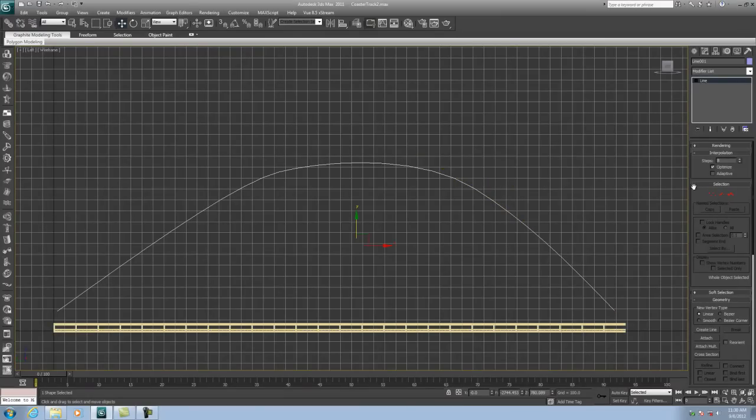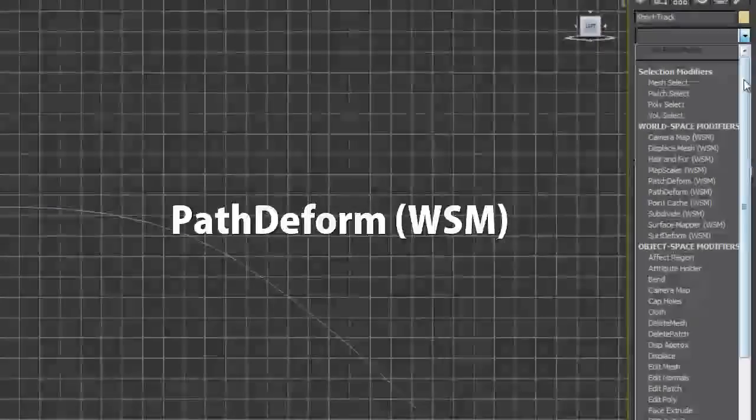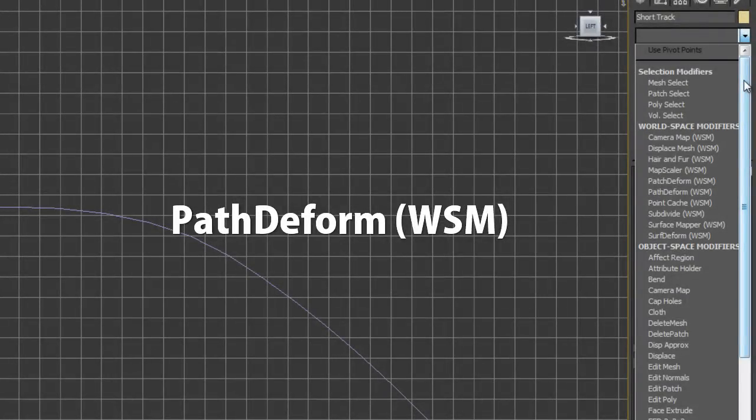Once you're done, go ahead and select off. And once you're happy with your hill, we're going to take the track, not the path, but the track. And we're going to select a modifier in the modifier list called PathDeform.